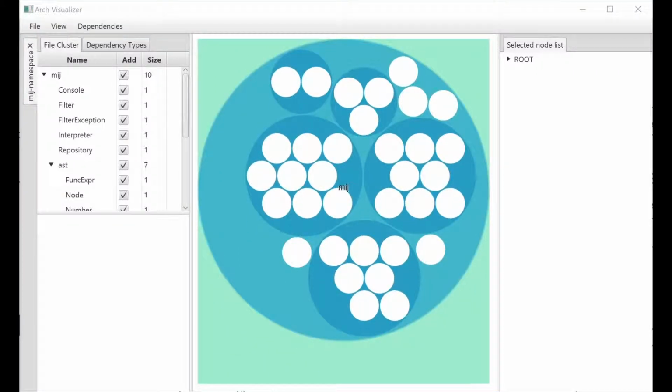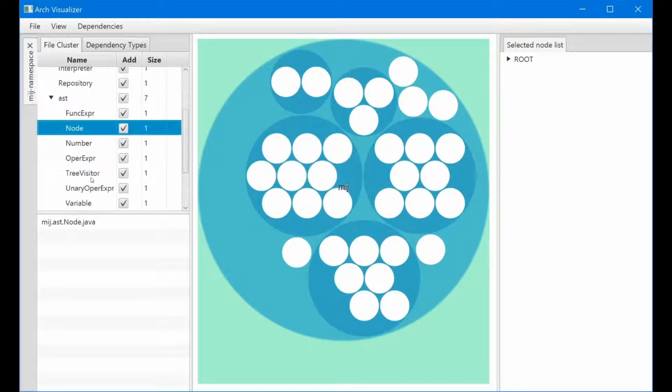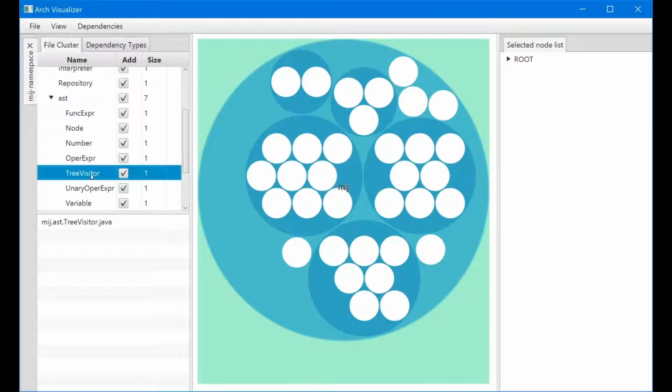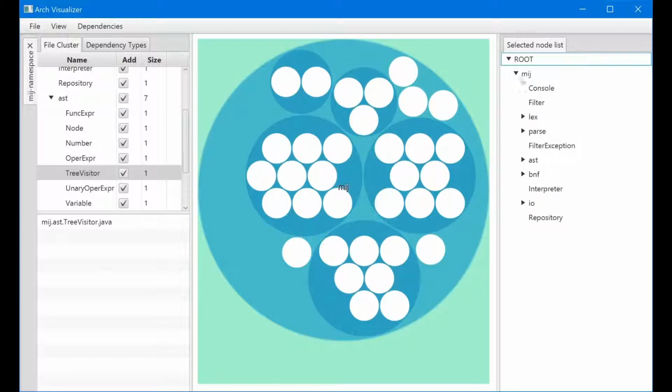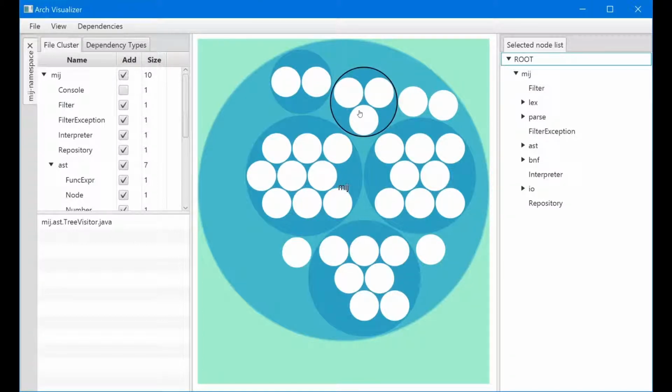To check the content of a cluster, the user can just click the item. All files in the cluster will show in a list in the bottom left corner. The selected cluster will show on the tree view on the right side. For example, if we deselect cluster console, then it will disappear from the right side.